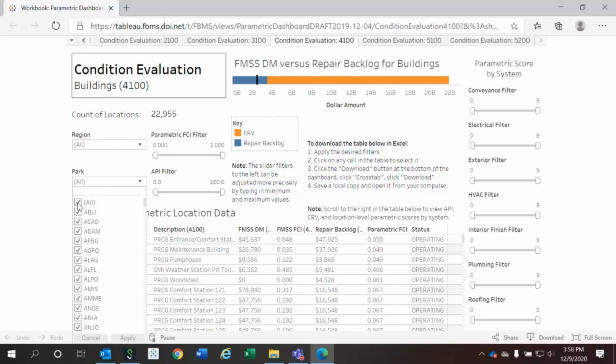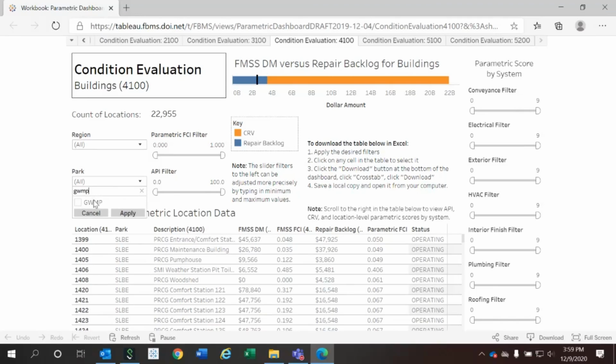If you uncheck the all and then check a few parks that you want to look at together, you can do that. Or if you're just looking at one park, which might be the case for a lot of you, you can type it in here. So we'll actually take George Washington Memorial Parkway as an example. So you would check that box and then click the apply button. And this is going to filter the dashboard for all relevant building locations at GWMP.